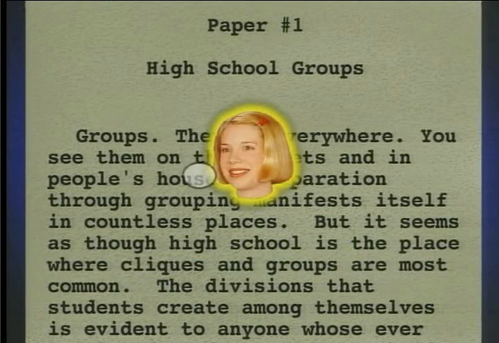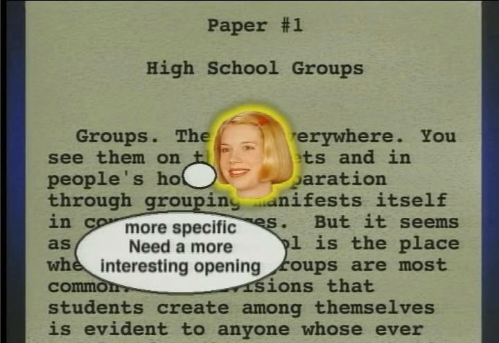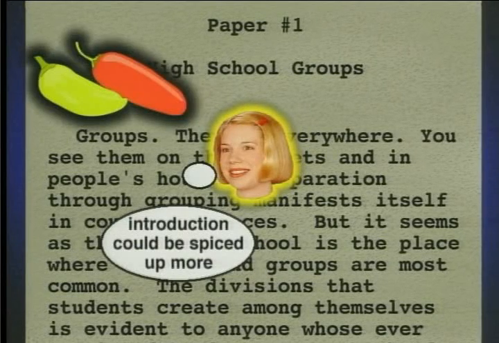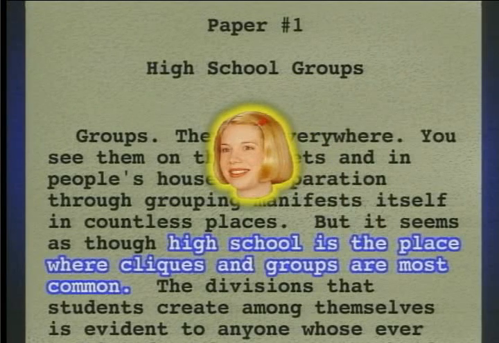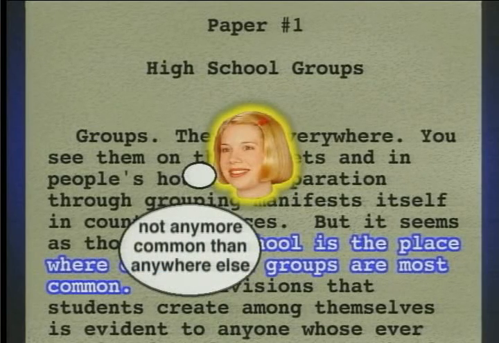Sam's marked that the opening could be more specific and interesting, and that the introduction could be spiced up more. She also questions his statement, "high school is the place where cliques and groups are most common." She thinks groups outside of high school are just as common as groups in high school. So the opening of Nathan's paper needs some work.